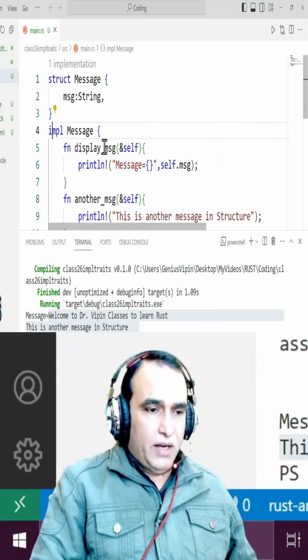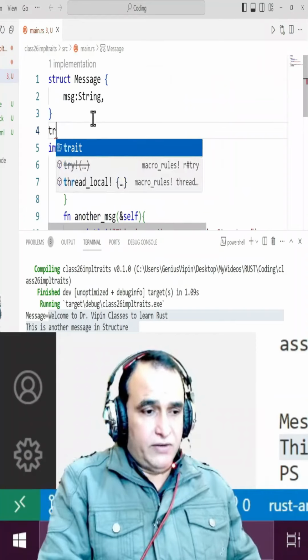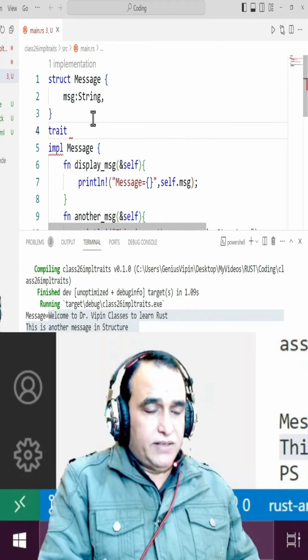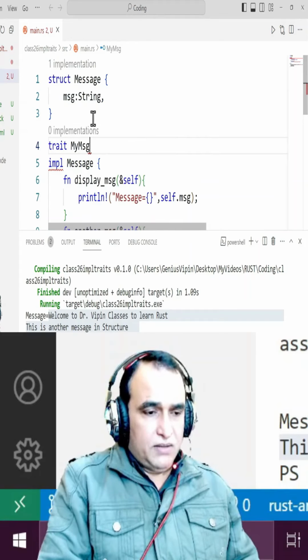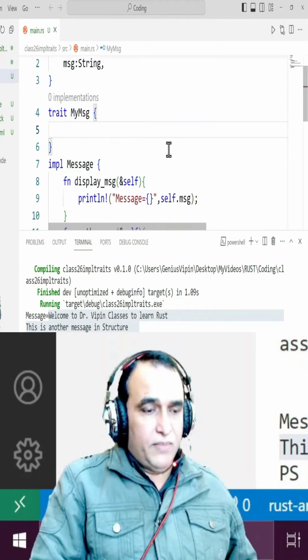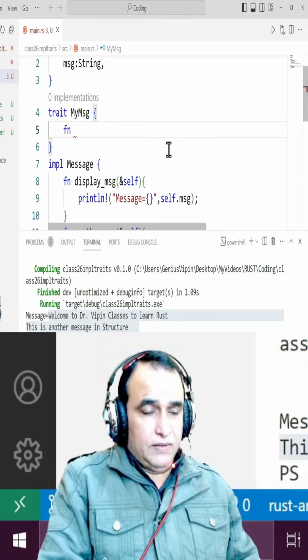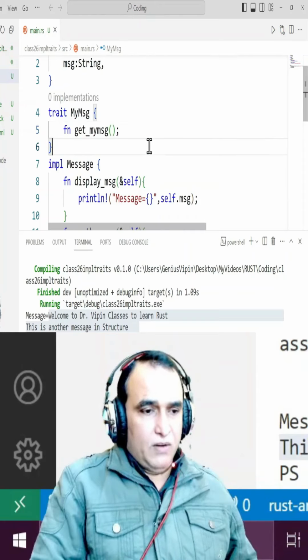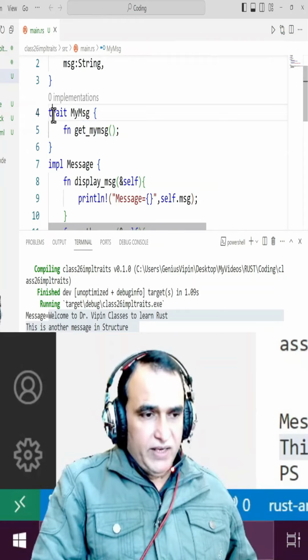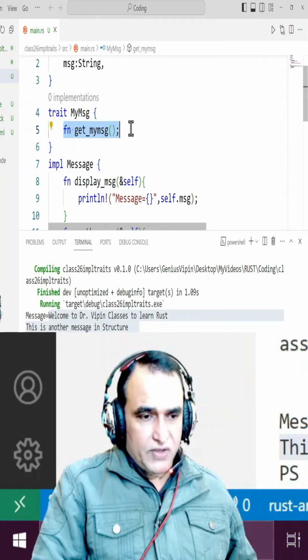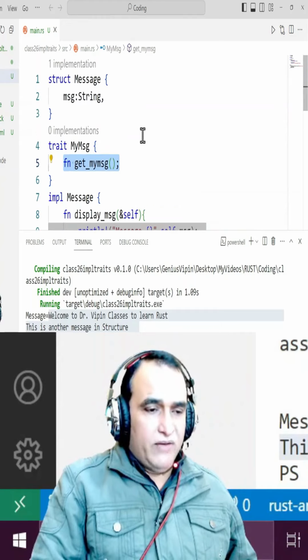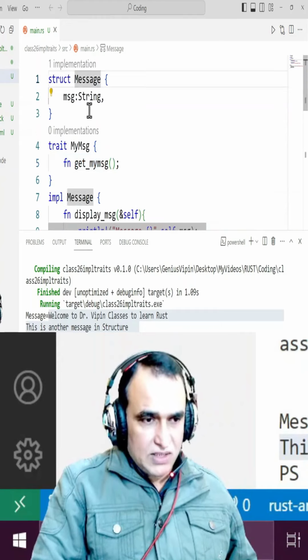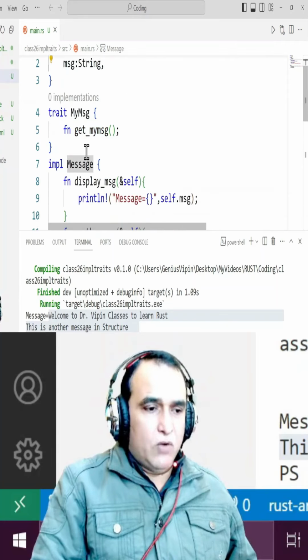For that I create a trait first, so I say trait, and in this trait I say MyMessage like this, and here I define the method. I say function, that is get_my_message. Remember that this is like an interface, so I am defining a trait like an interface, MyMessage, and in this I have this function. I want to attach this function to this structure itself. So how can I do this?